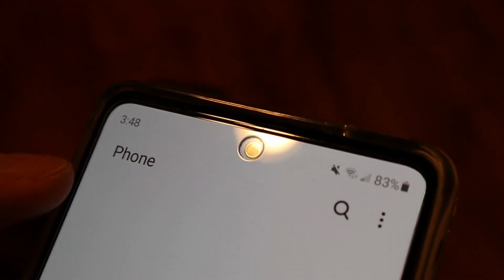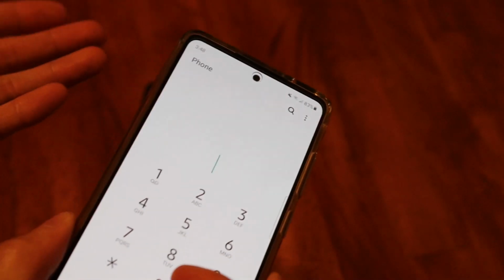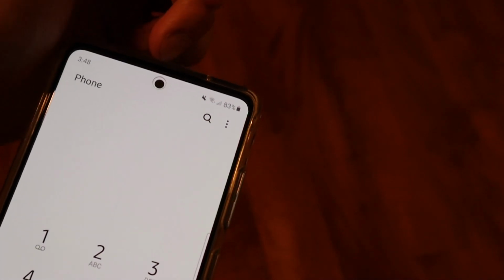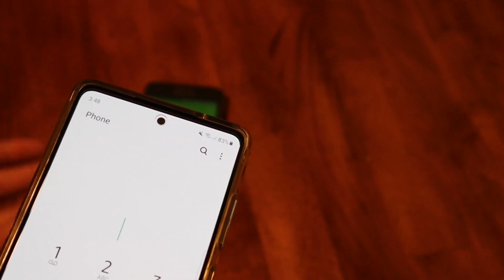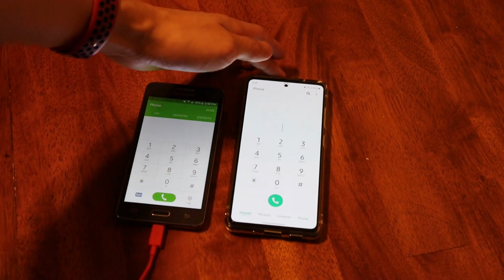All right, so the Galaxy S20 FE does not have such a sensor on the top. So the S20 FE does not have a physical sensor. However, the Galaxy S20 regular, the S20 Plus, and the S20 Ultra, those three phones do have a proximity sensor at the top.